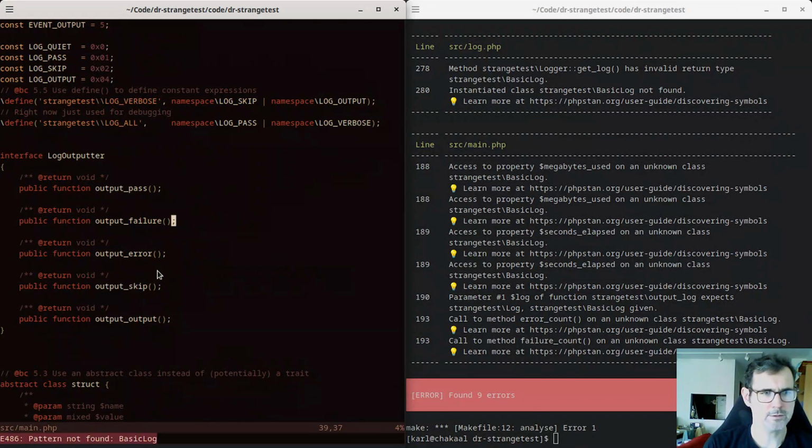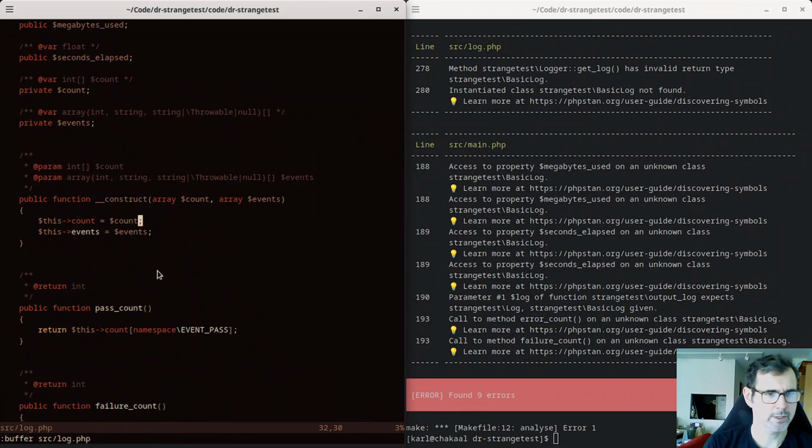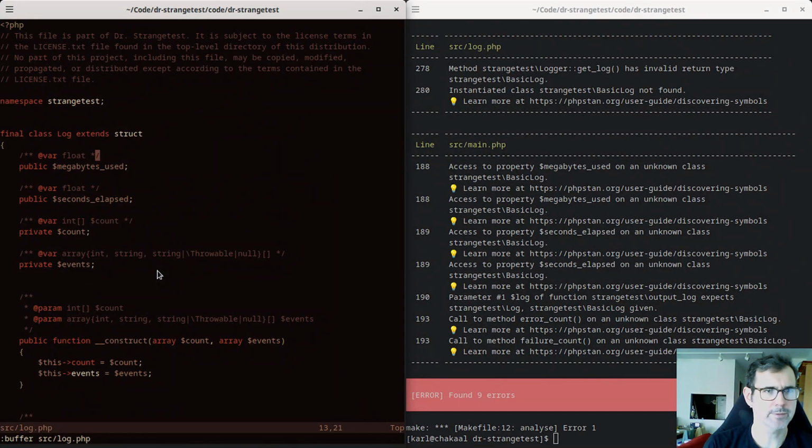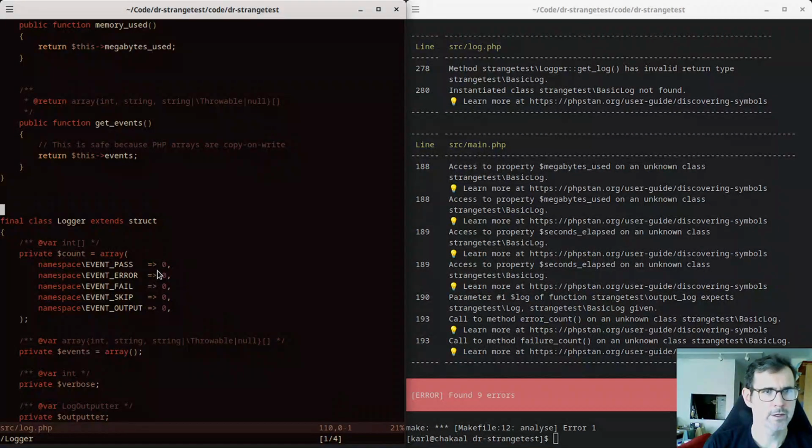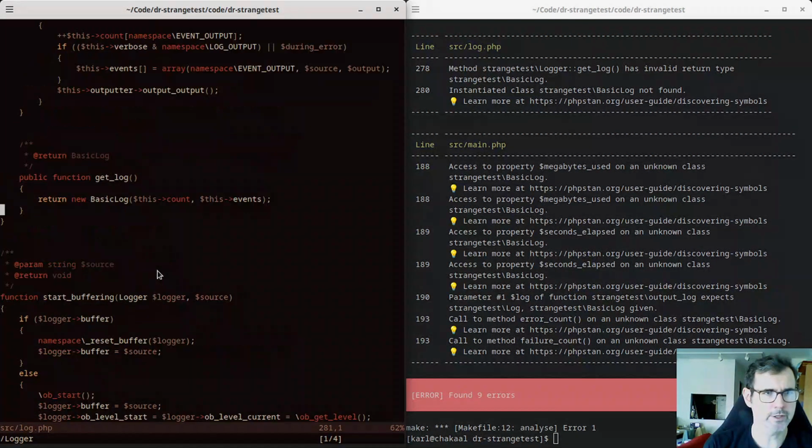Basic block. I guess I changed this, huh? Megabytes. Oh, you know what I need to do? I think I need to change the type. Yeah, the type in here.